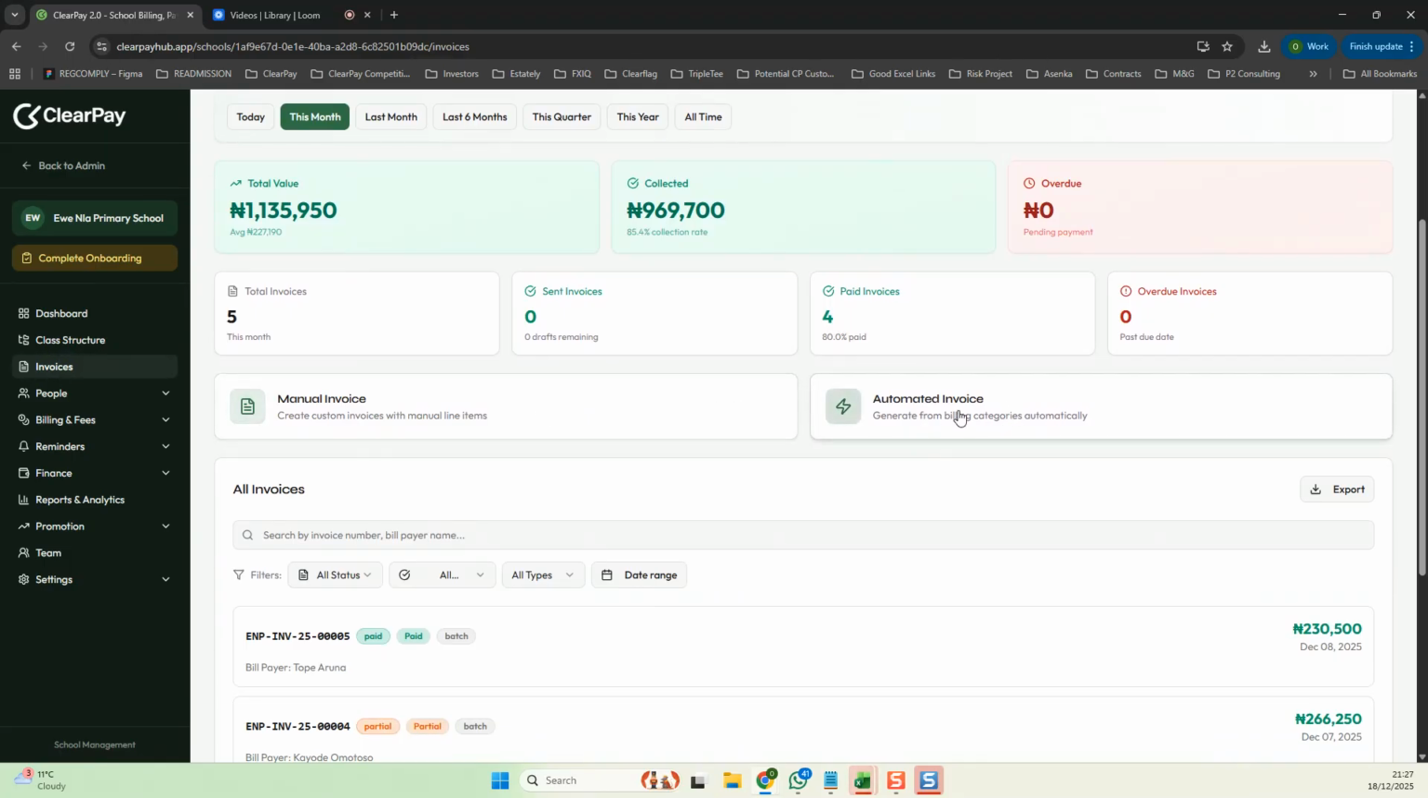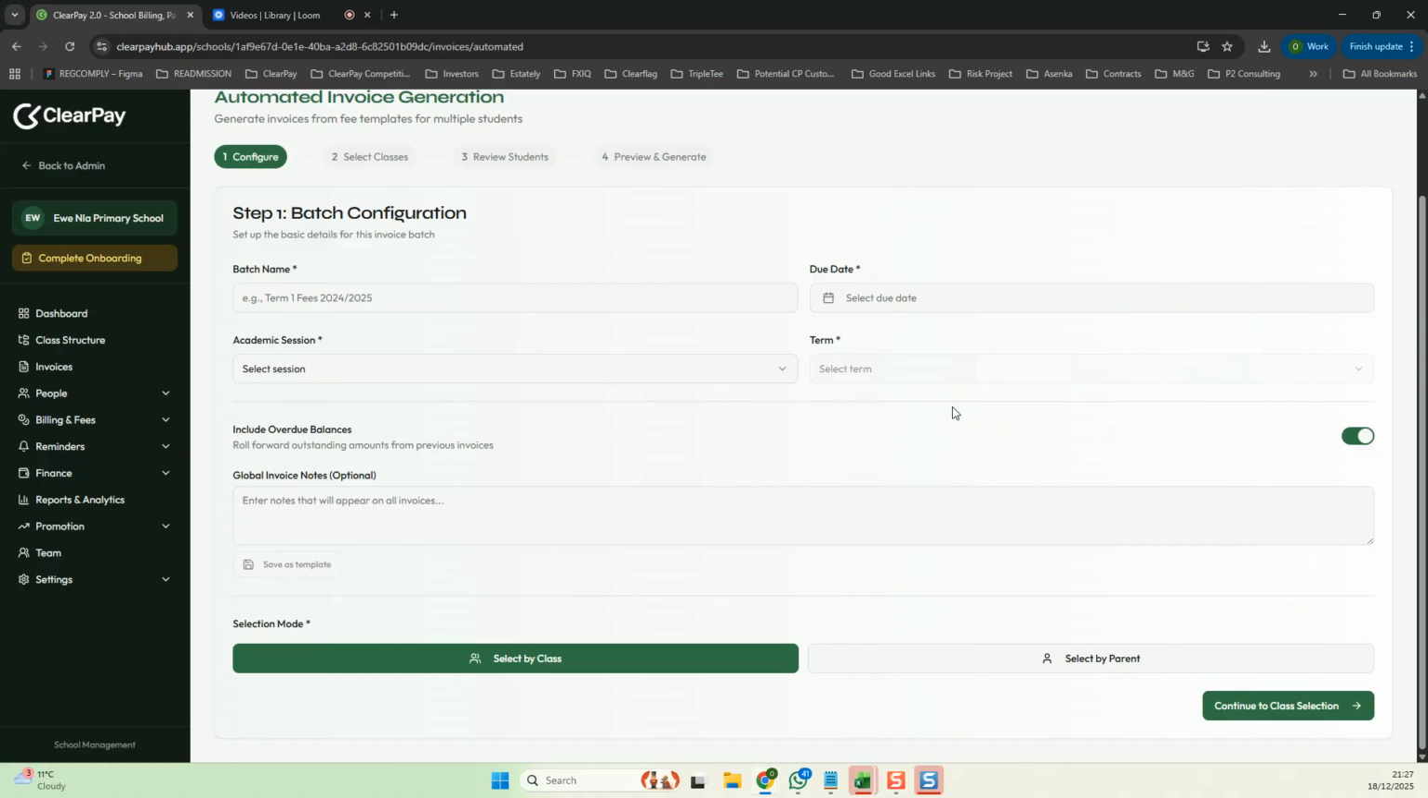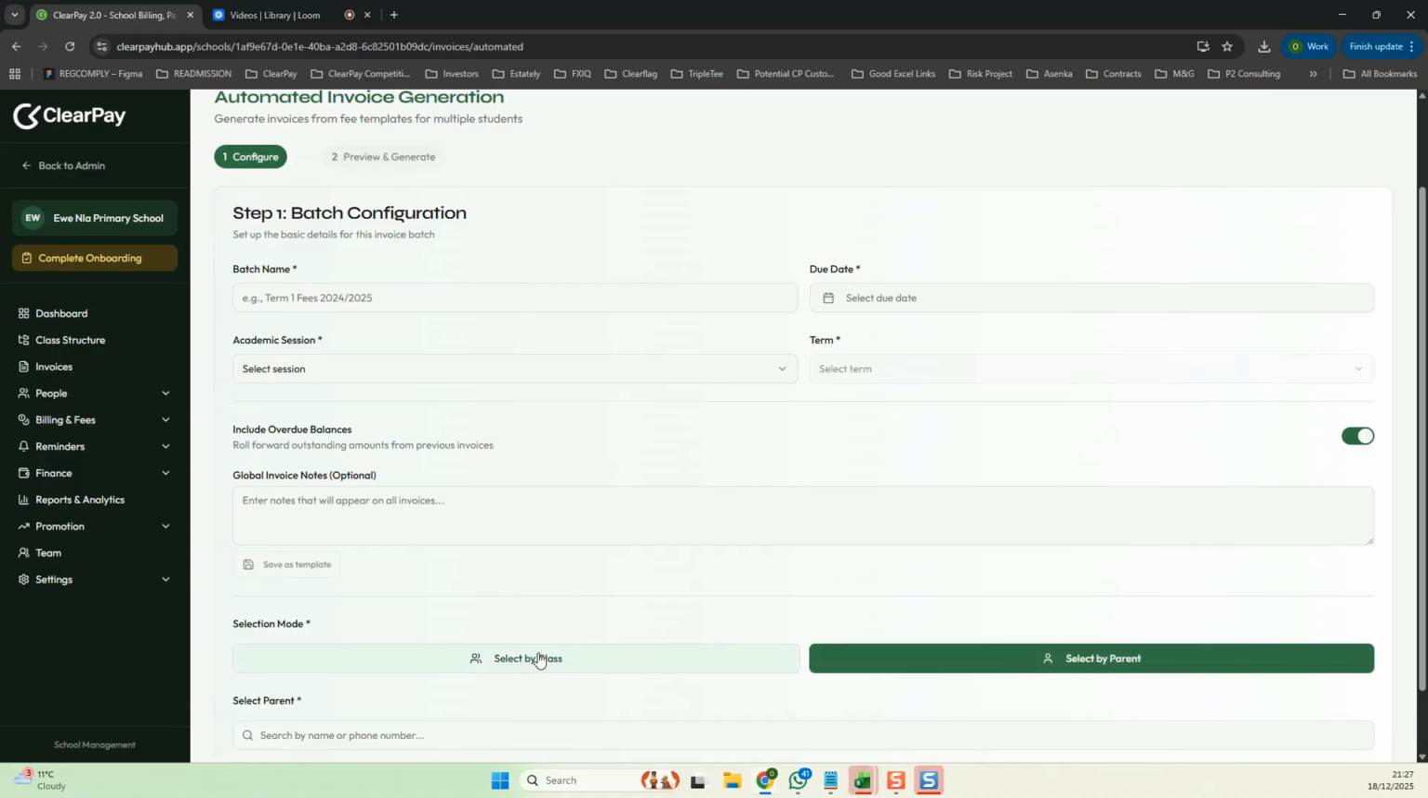So automated invoice, if I select this, not only do I have two options, I can do a lot more than I was able to do before. So I can either say I want to do this by class, or I want to do this by parent. So if I just need one parent that I want to create a batch invoice for, this will pick up all of their beneficiaries or all of their wards, and attach them all to that invoice.